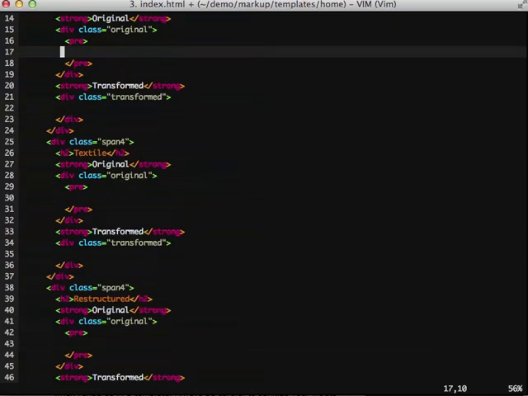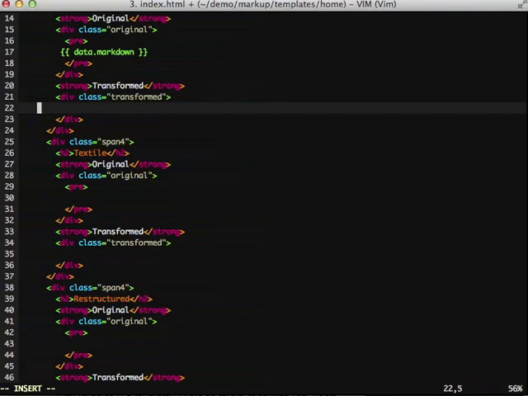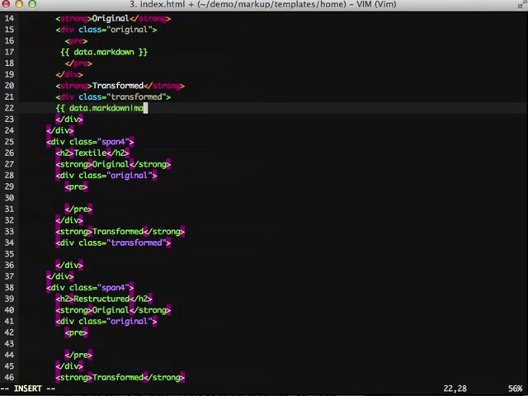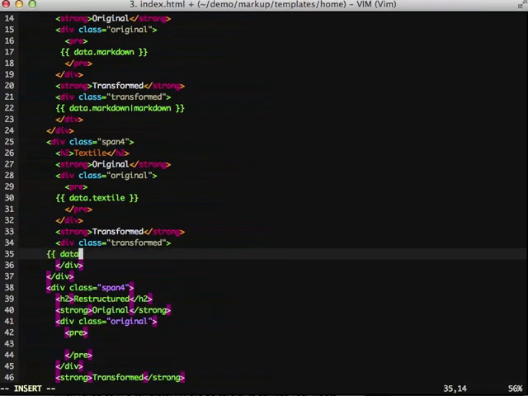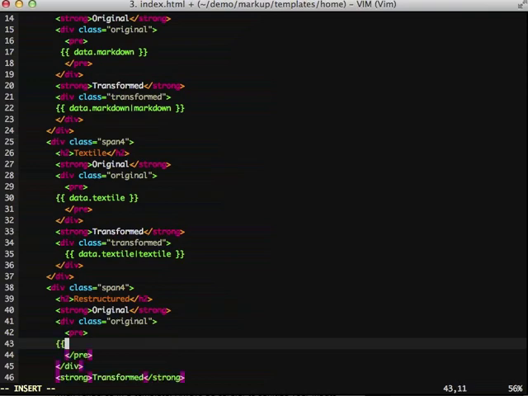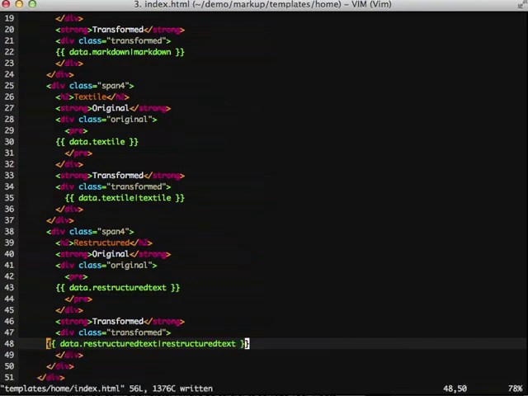For example purposes, I am going to go ahead and just output the data that is in the database, and then below that, I'll display the data using the filter. And then next is our data with the filter. Next, we want to use our textile, and textile with our filter. And then finally, our restructured text, and then using it with our filter. And that's it. We should be ready to go ahead and view our application and see how it worked. So let's jump in and do that.